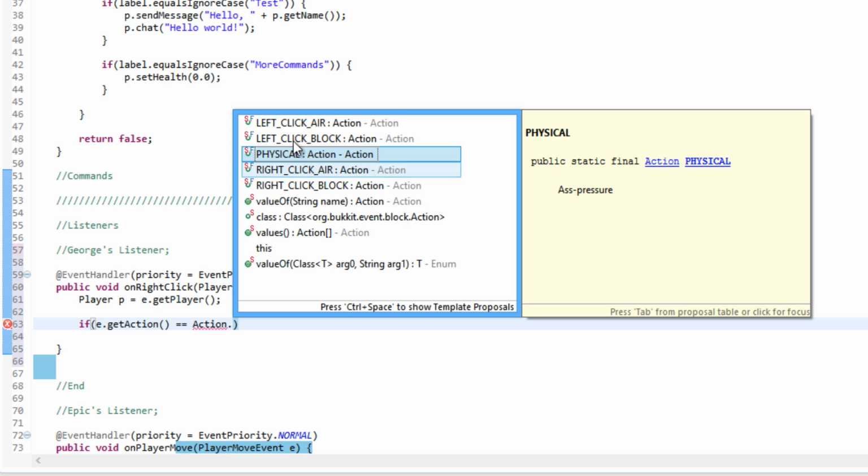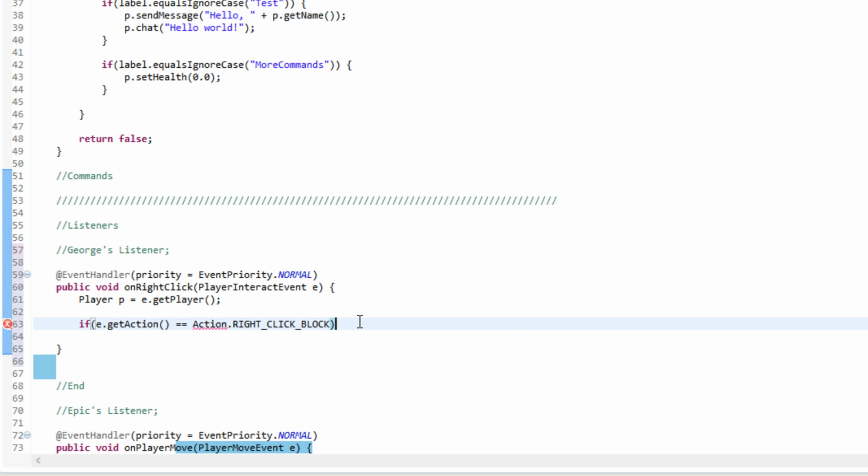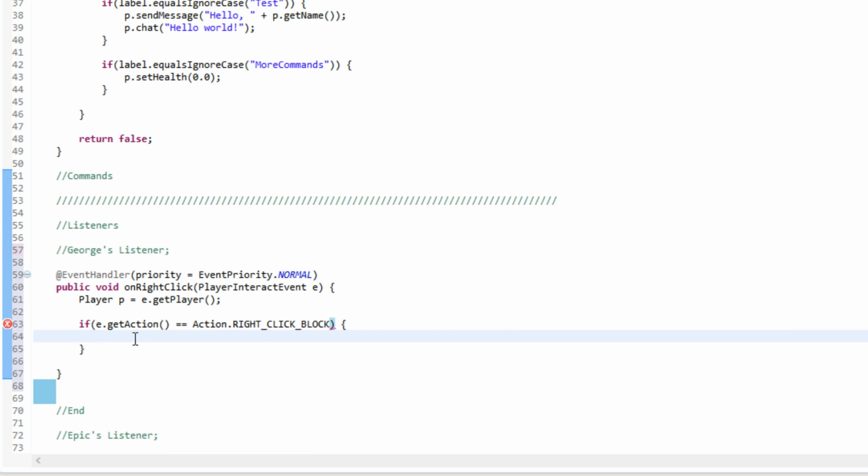So I guess we'll just leave that out and we'll do a right click block, and everything that is inside here will happen if they right click a block.